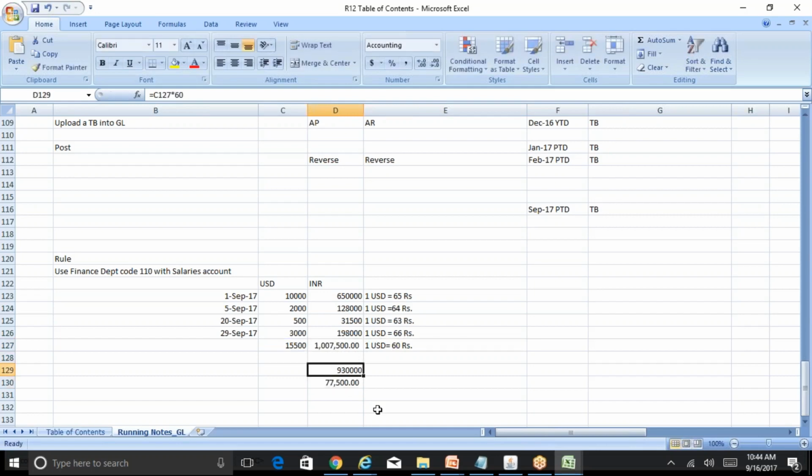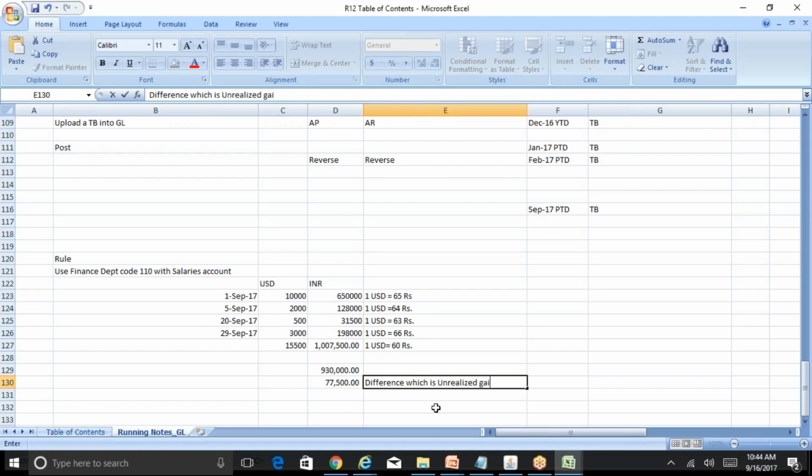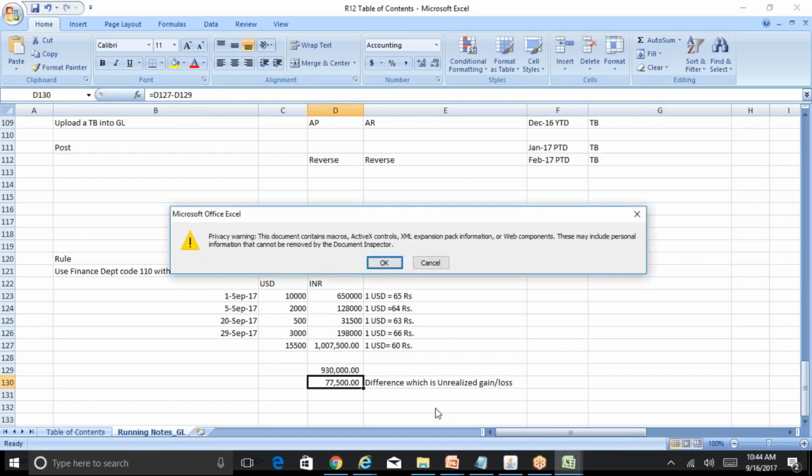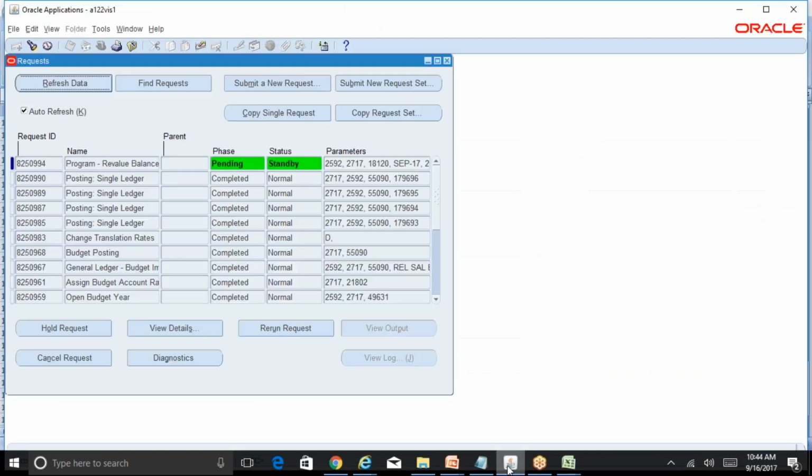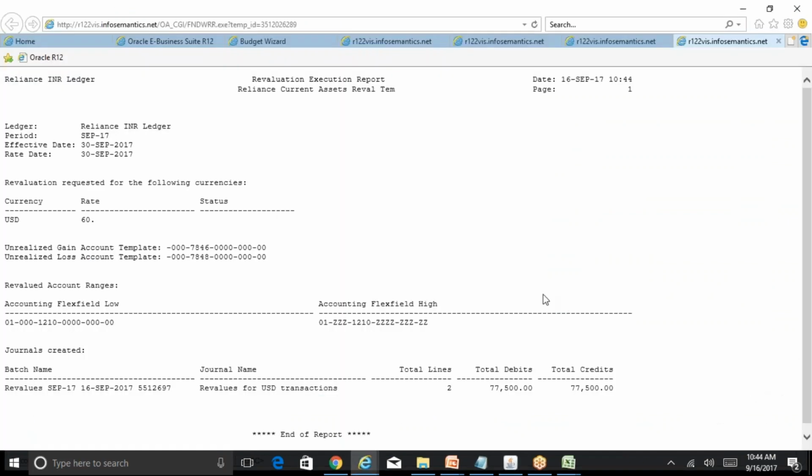Okay, and the difference is this, which is unrealized gain or loss. Okay, let us see now if we are able to see the 77,500. Program is completed. Click on view output. Okay, looks like it has created some entry for 77,500. Pick up this particular batch and check what exactly is the entry which system has created.